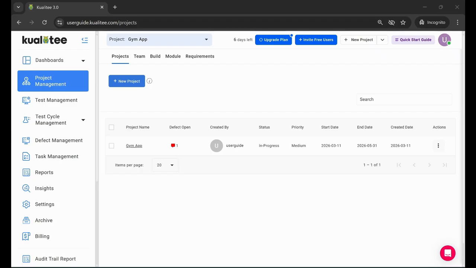Welcome to Quality. In this video, I'm going to show you how to use the Central Repository, a powerful feature designed to streamline test cases management across multiple projects by providing a centralized hub where you can create, manage, and reuse test cases. First, let's see how to enable this feature.